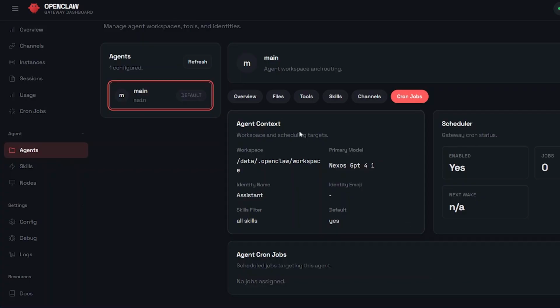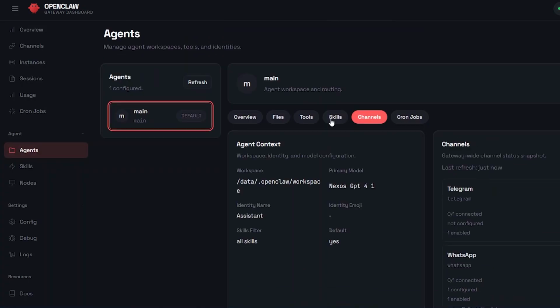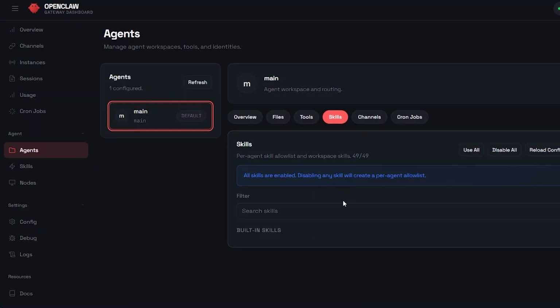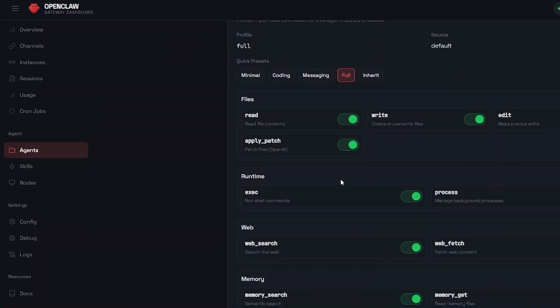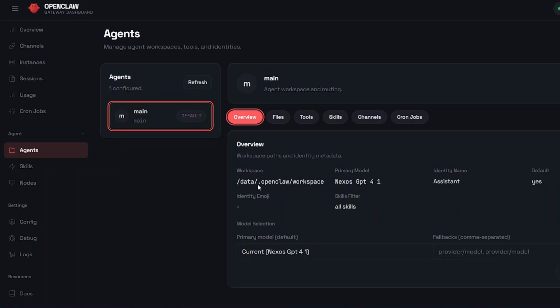You have the agent context here. You can go over its workspace, what model you have for that agent. So you can select model 2, and then the identity name, and then the skills filter. So what skills you are enabling, and we'll get into the skills too. And then the identity emoji if you want any. So all these details here. Here you have the cron jobs, and here you have channels to go over. These are the channels down here. Then you have the skills as well. So you can go over the skills for that particular agent. You can go over the tools for that particular agent, which tools you want enabled or not. And then you also have files that you can access. And then basically the overview. So these are the agent details.